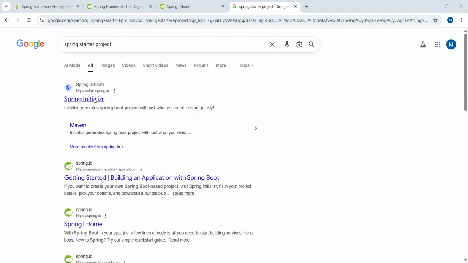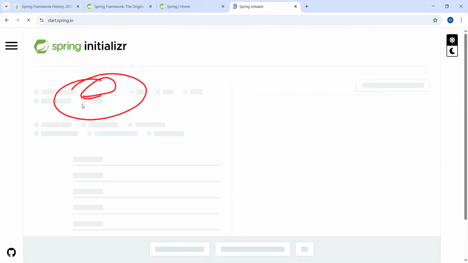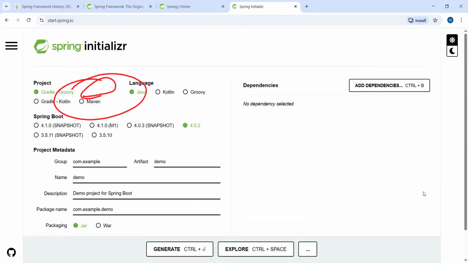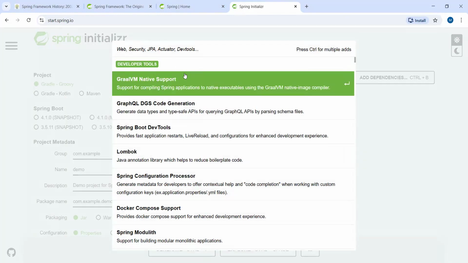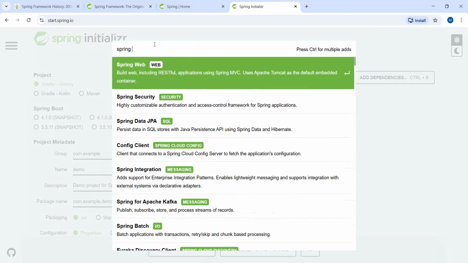Simply let me click here. Spring Initializr, right? Start.spring.io. Simply let me click here. So they are telling something like add dependencies. I'm observing, for example, Spring here.